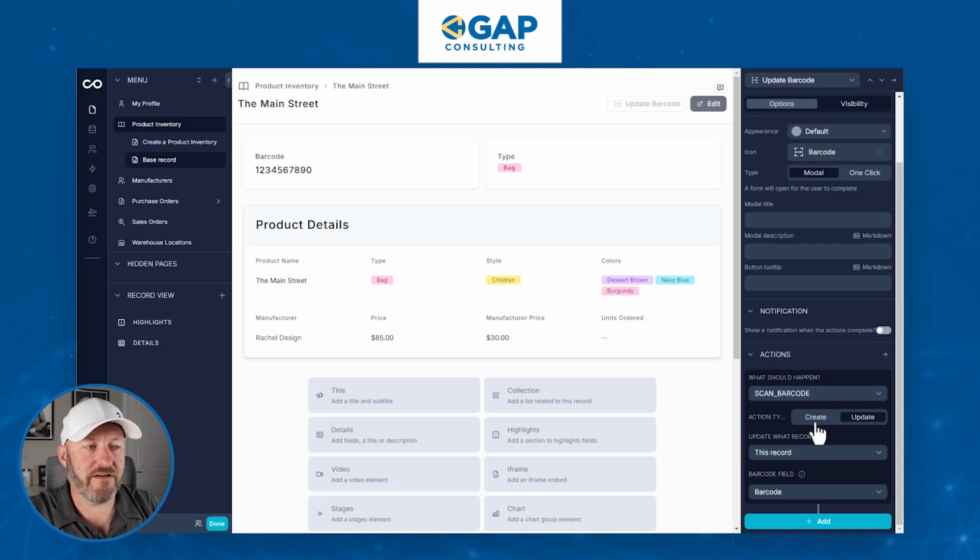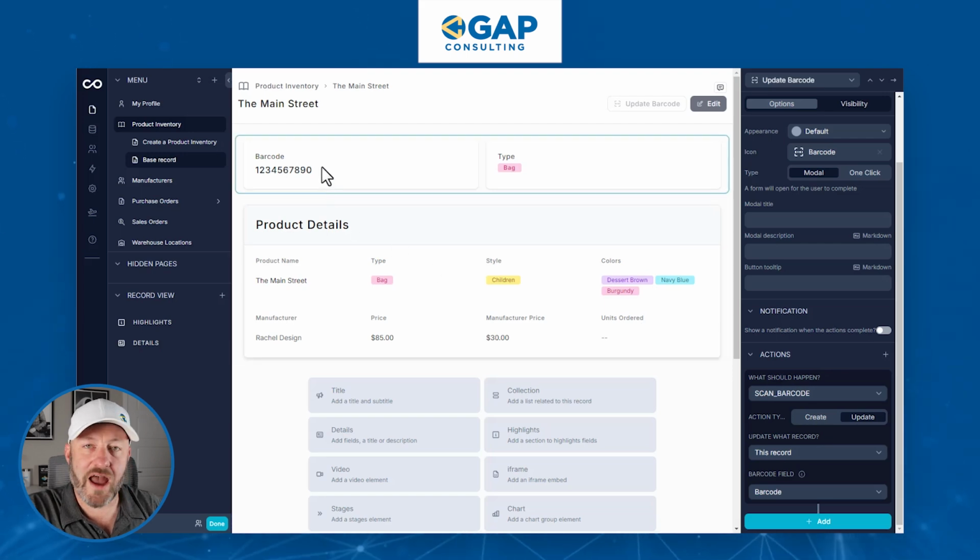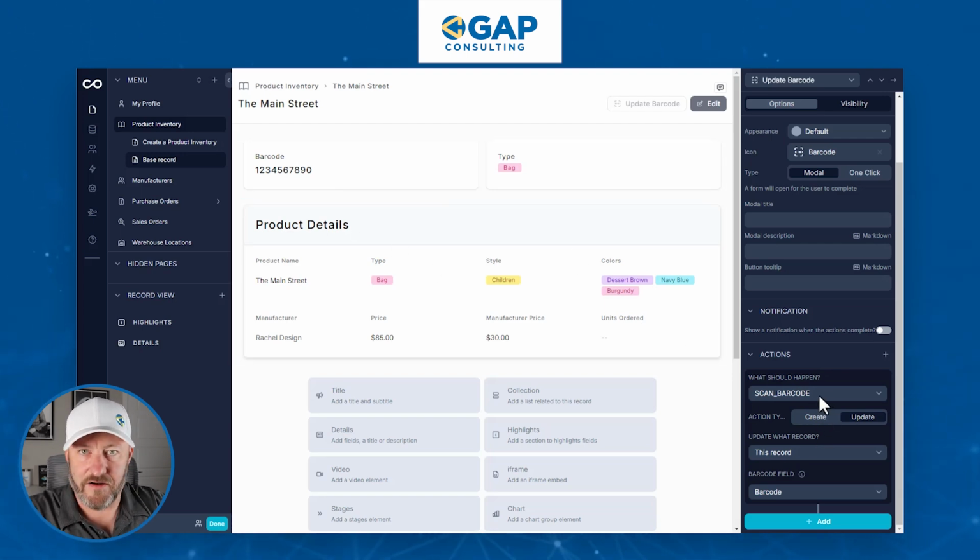So obviously we have the option of either creating a new record or of updating the information within a barcode. So in this particular case, we're updating the barcode that we have on file for this particular item, right? So we have a list of inventory and we're updating the barcode that we're storing for that particular record. And so that's exactly what you're seeing here. We scan the barcode, we update the existing record, and we're updating the barcode field. But there's so much more we could do.